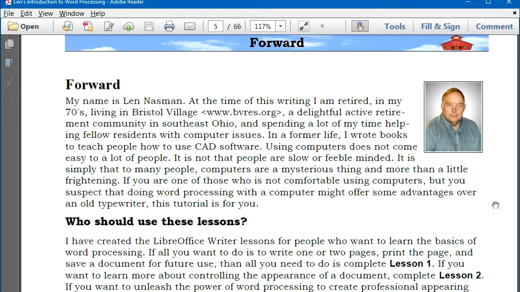My name is Len Nasman, and in my earlier lifetime I spent more than 40 years creating instructional materials to teach people how to use computer-aided design software. At this time I'm retired, and I live in Bristol Village, a delightful active retirement community in southeastern Ohio. And I've been spending a lot of time helping fellow residents with computer issues. Some of my friends are interested in learning how to do word processing. I decided that the same time-tested approach for teaching new CAD users could be applied to teaching people how to use word processing.